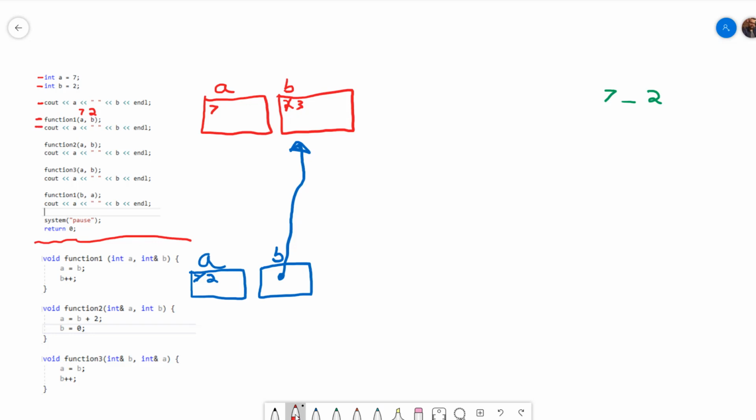And now we're at this line where we are going to cout A space B again. So if I come over here, we cout 7 space 3. So let me do that, 7 space 3. Now we're going into the function again, a different one this time. This is function 2. We're going to pass in A and B, so that's 7 and 3. So I'm going to write that down just so that I remember what we had at this point in time.